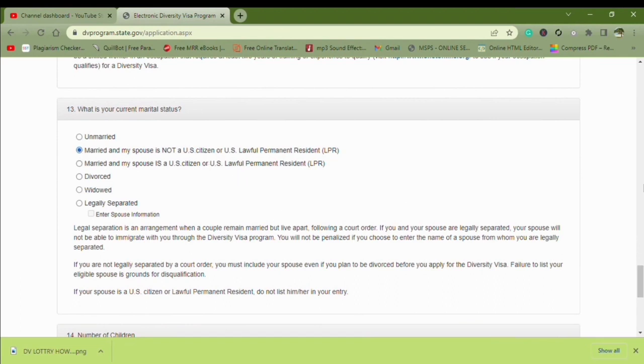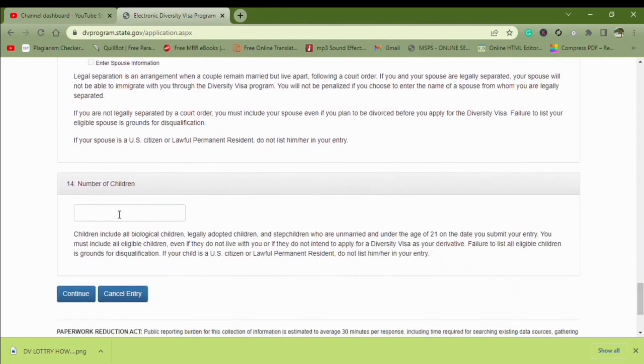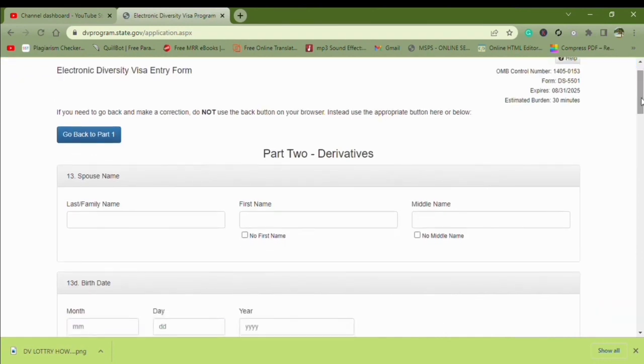So after selecting, you have to make sure that when you select that you are married, it requires other items for you to input. Now you have to input the number of children that you have. But if you don't have any child, just put 0 there and click on continue. Alright, so we have come to where you provide the information about your spouse because you are married.